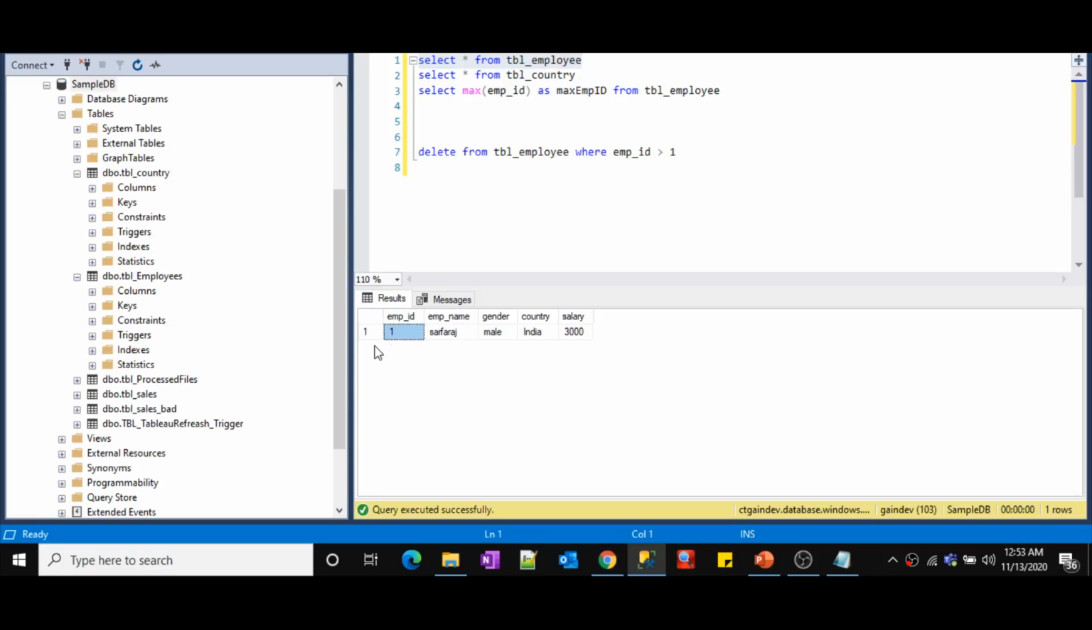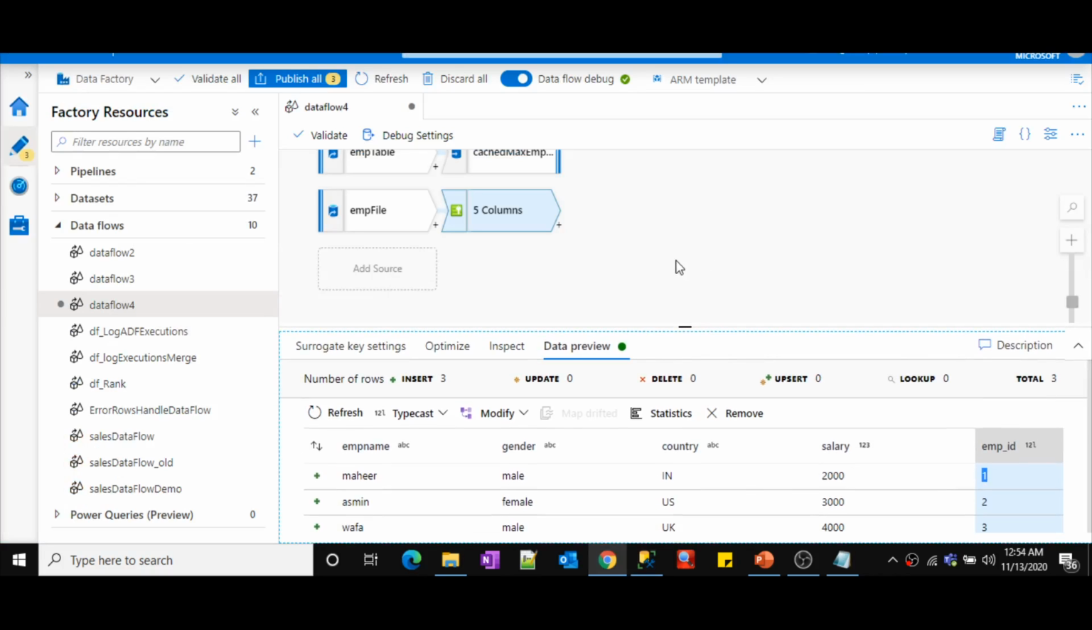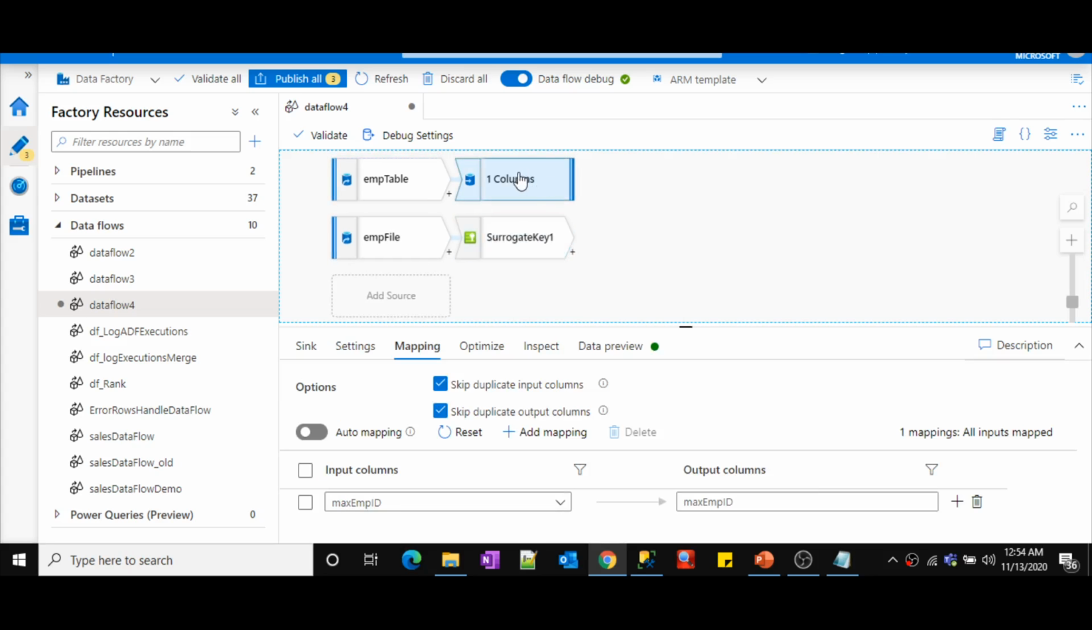Let's assume I have 10 employees here in my sink. So the maximum employee id will be 10. So all the source data should start from employee id 11. So that's what I want to achieve. So you know that the maximum employee id we are already caching into this cached sink. Now what I am going to do is use this cached sink output and write an expression to get that desired output.